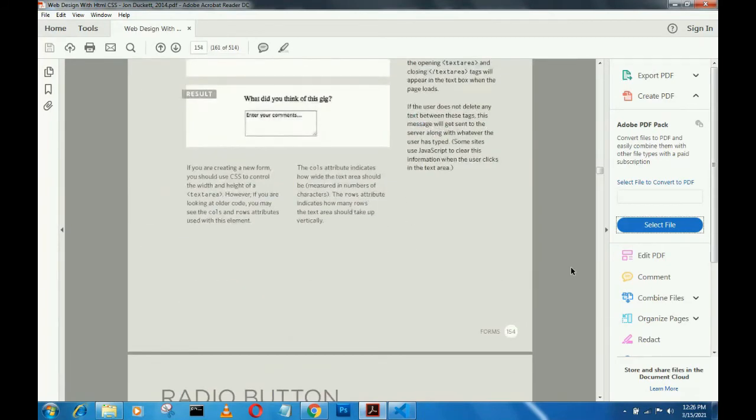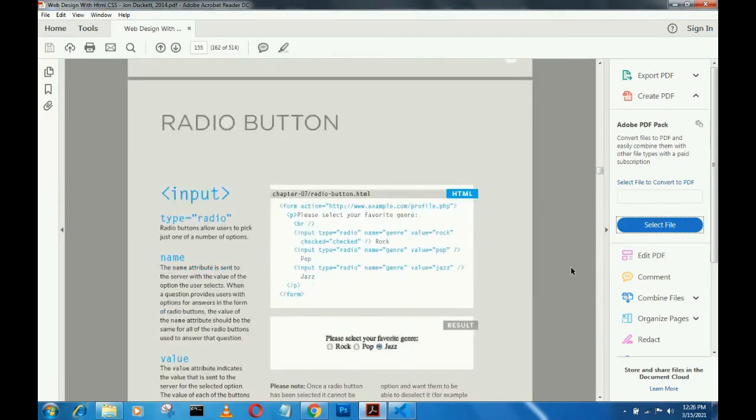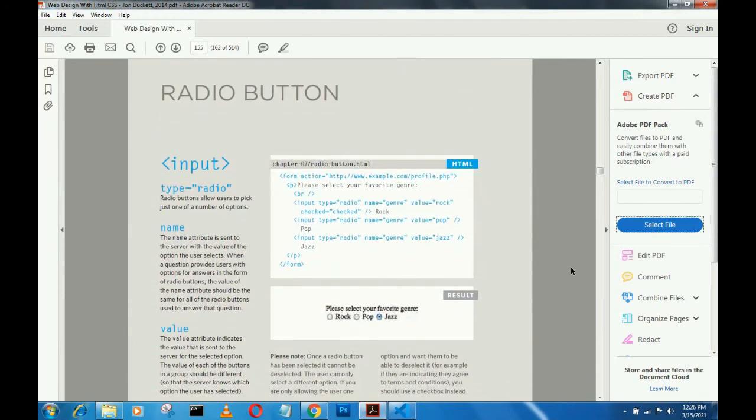We have already done all these things. So radio button. This is the syntax of radio button, how we can create it. So we should write input and type should be radio. Name we can write anything. So inside value we write that thing which we want to display for the user to select.